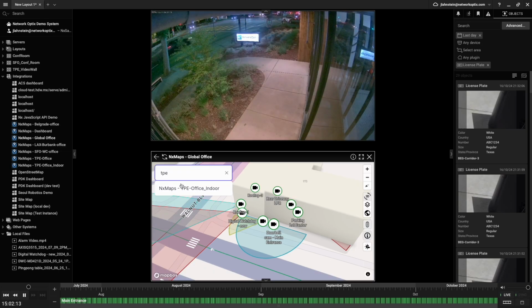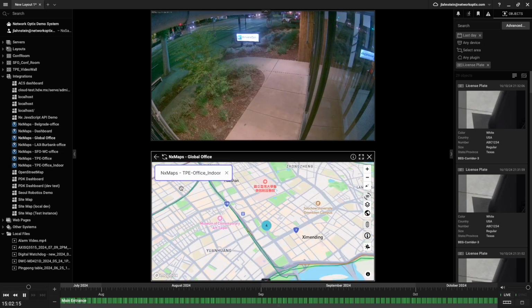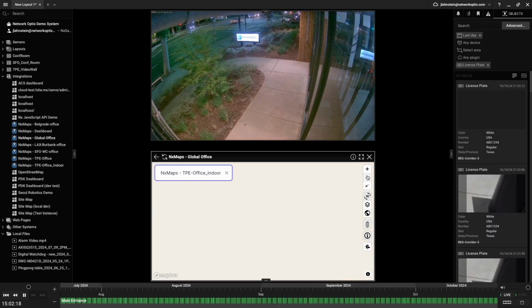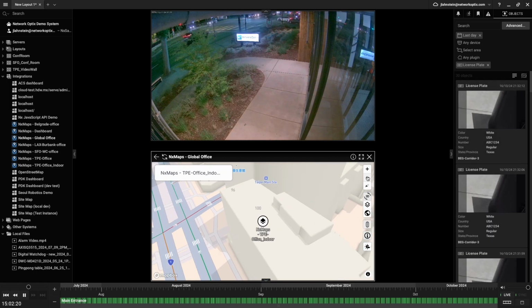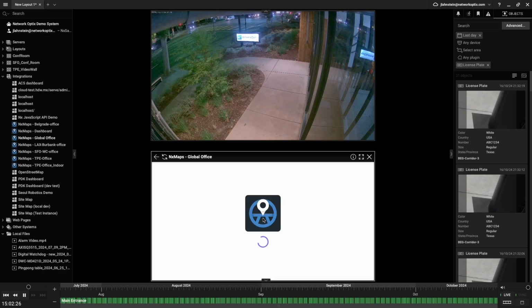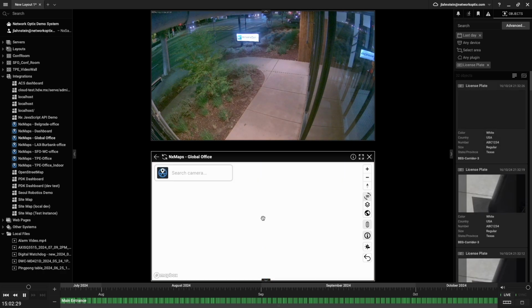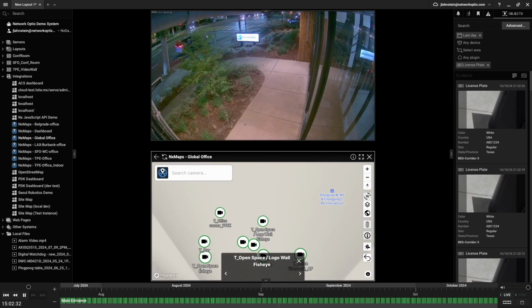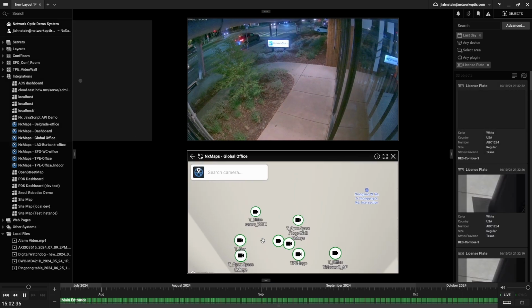Maps can also be layered, making it easy to toggle between external and internal views. For example, you can view outdoor cameras, then switch to an internal layer featuring a building's floor plan to see indoor cameras. That wraps up our overview of NX Maps, now available on Generation 6 Enterprise.